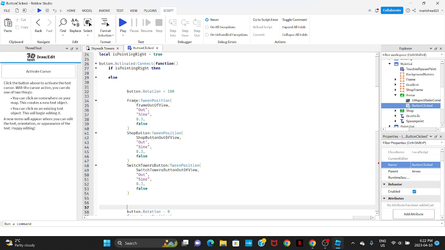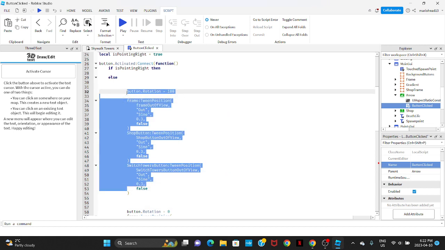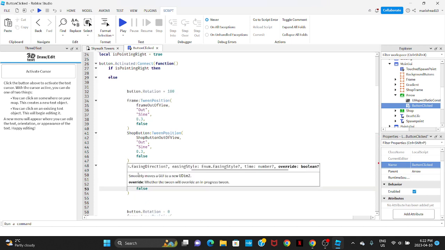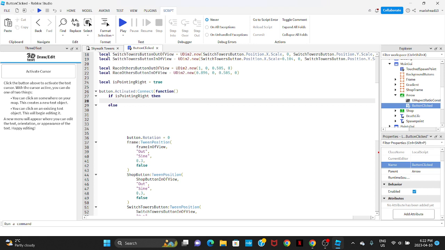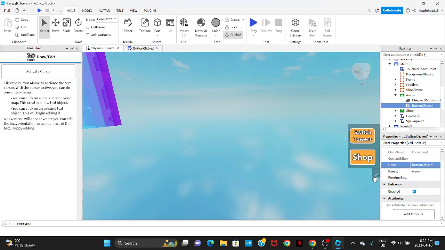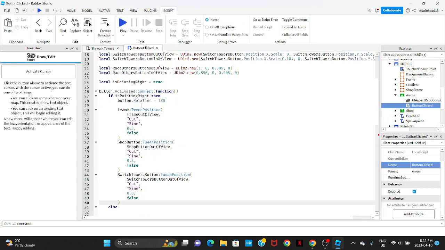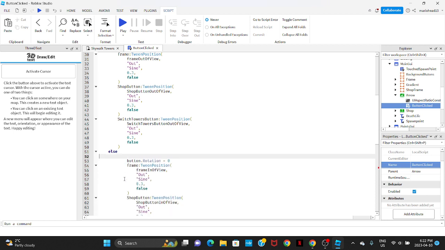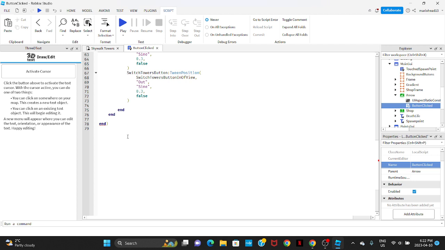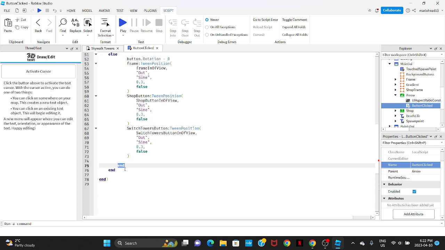Okay, I'm gonna explain everything here. So let's see. I'm gonna take this back. Cool. And so if it's pointing to the right and we click it, we're gonna rotate it to the left and we're gonna move this back here. We're gonna move this out of the screen. So this should be the code to do that. And I'm gonna explain everything. Just remove these lines. Nothing. Okay. And this used to be an extra end, so we don't need that.